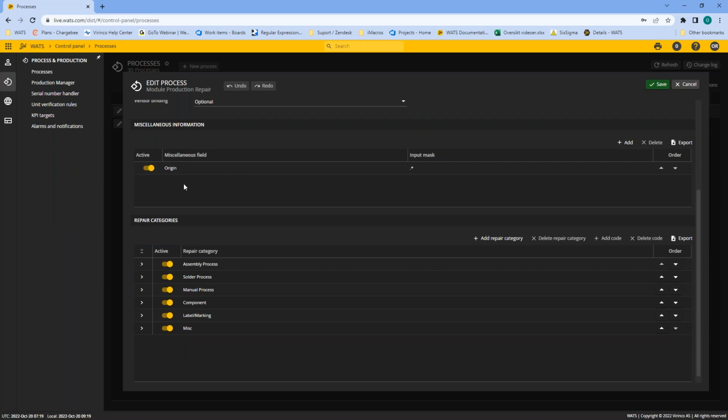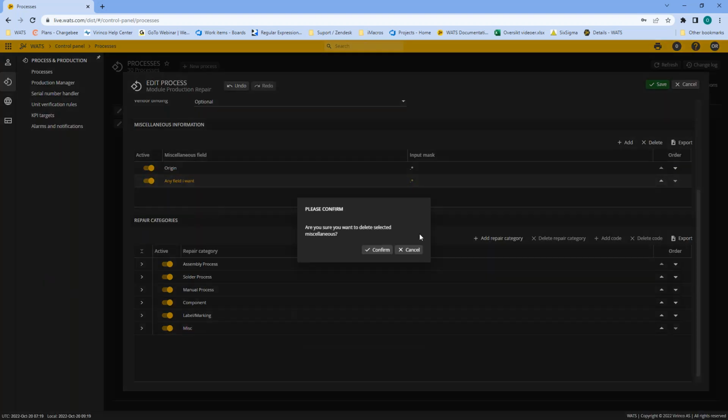Another thing we can set up is the miscellaneous information that should come onto the header for this repair. So in this case, the operator will be asked to input an origin, and this is also a dot star, anything allowed mask. So you can put anything into that origin, and I can add more fields. And this will show up when you start this repair operation for the operator to enter.